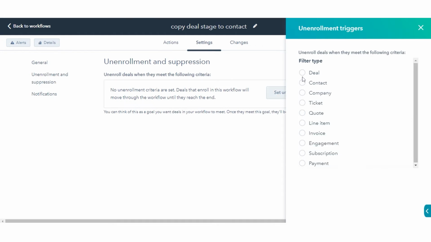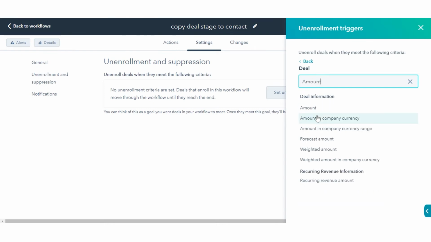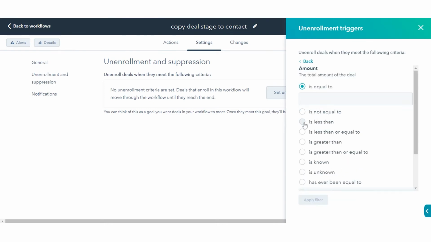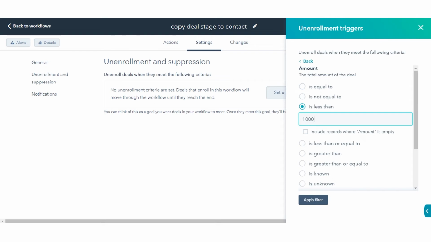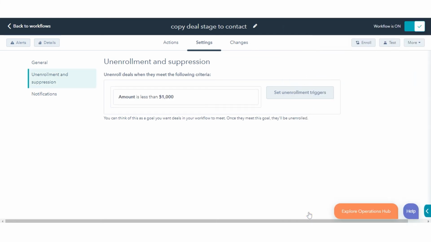In a deal-based workflow, you can select deal properties amount is less than $1,000 to unenroll or exclude deals with amounts less than $1,000. To add multiple unenrollment triggers, click More, or. After setting your unenrollment triggers, click Save. That's how you can set unenrollment triggers in workflows in HubSpot.